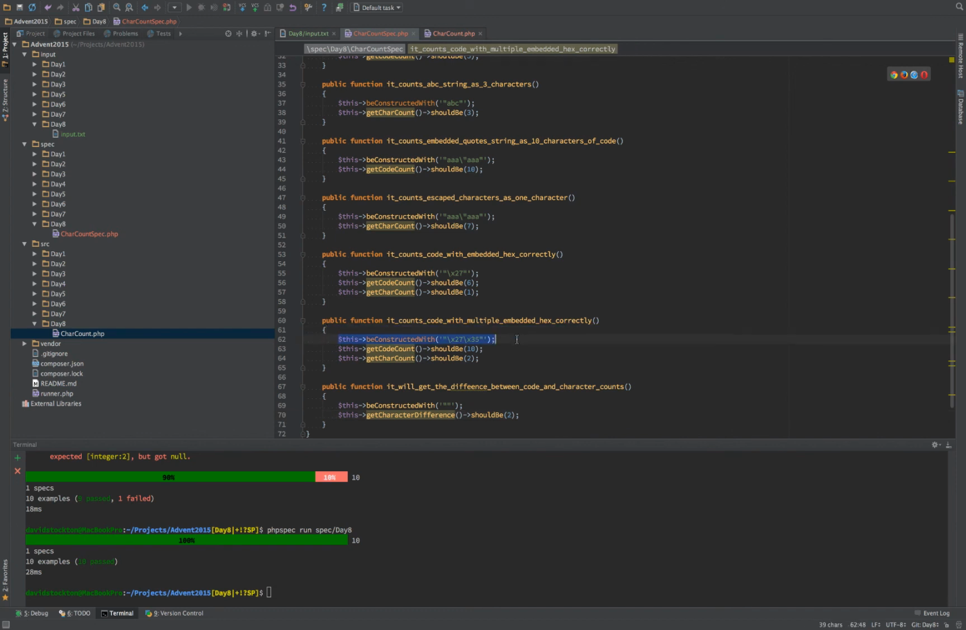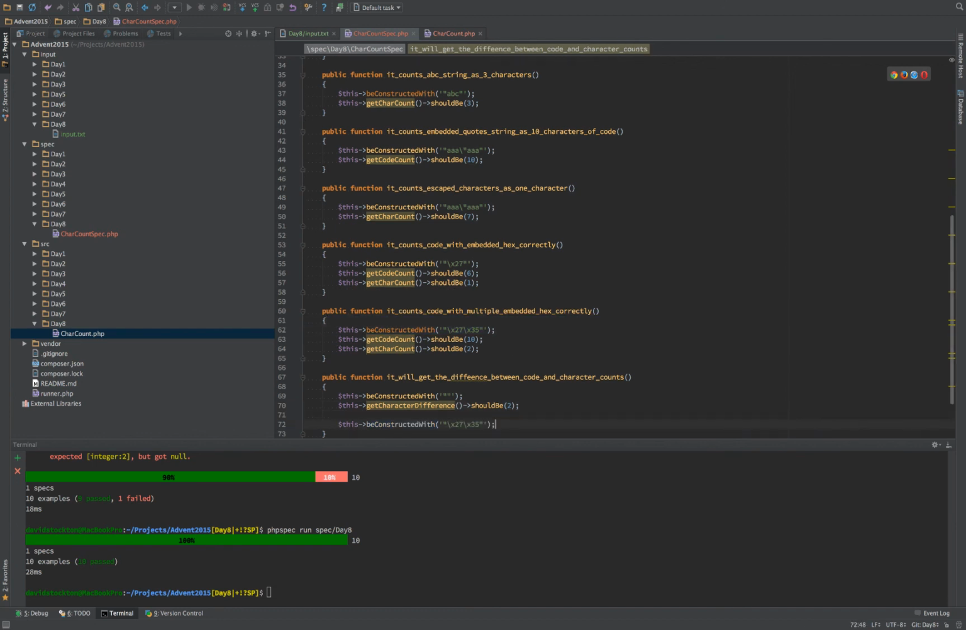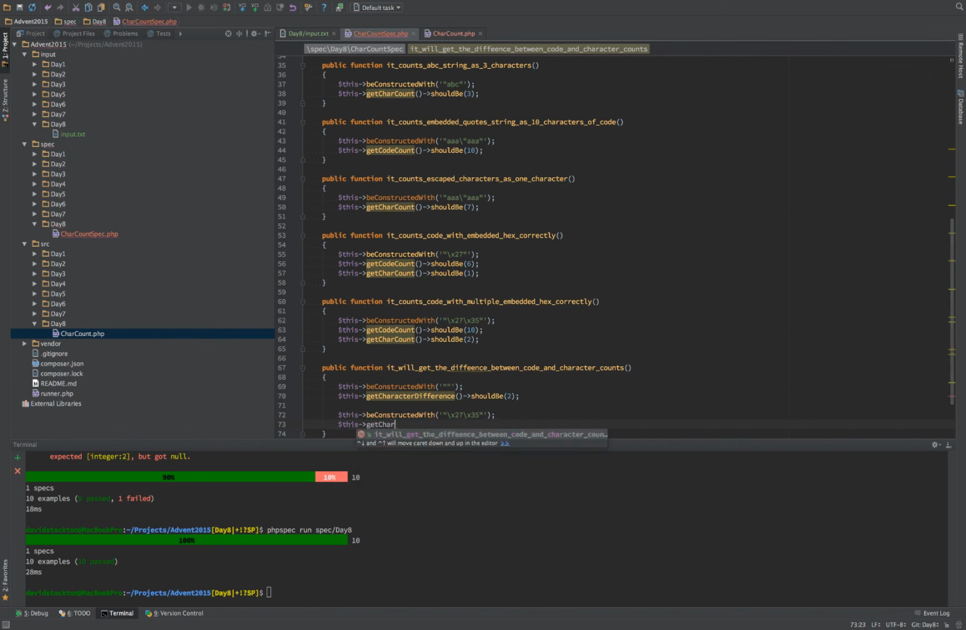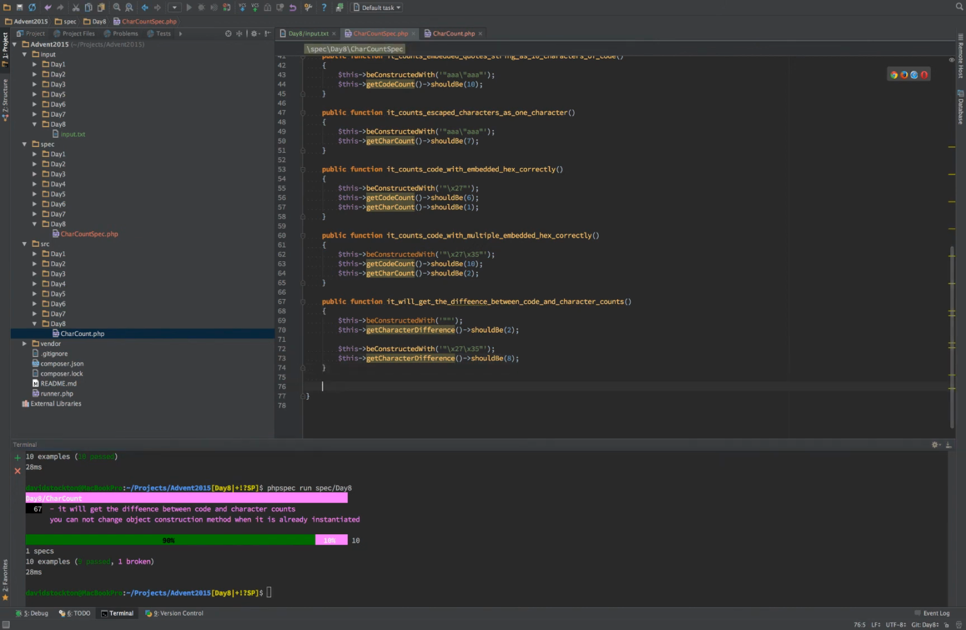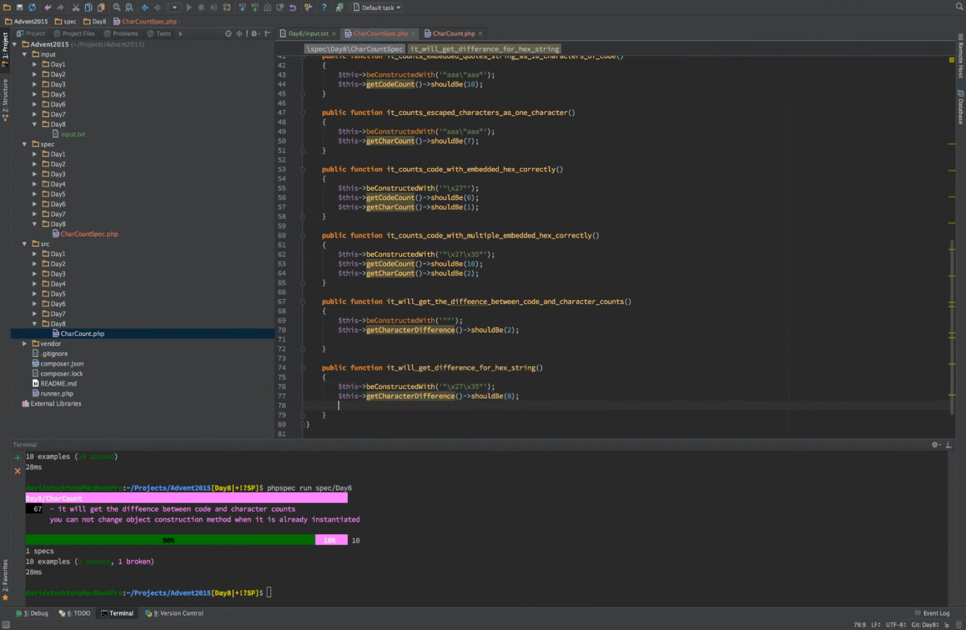All right, we'll do one more here. Let's do this one, and this get character difference should be 8. You cannot change the object construction method when it's already instantiated. Good to know. So we'll make another one. So do it will get difference for hex string. There we go.